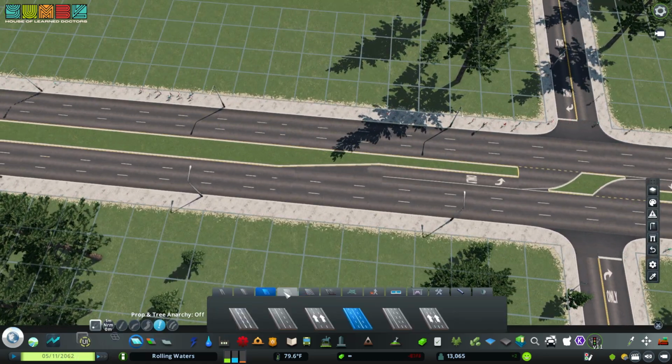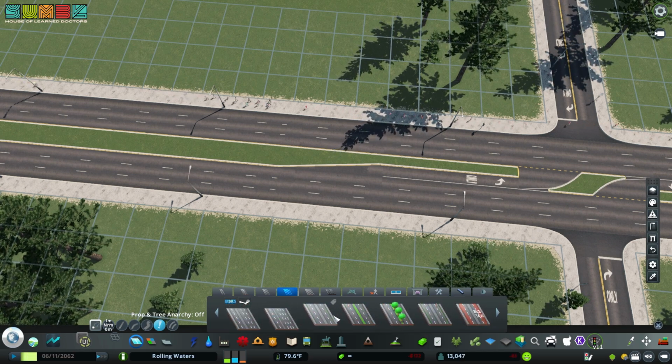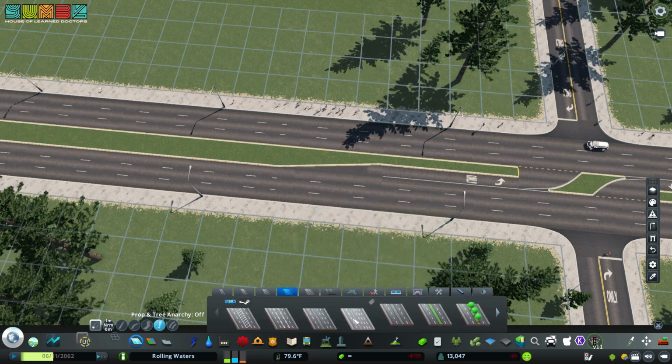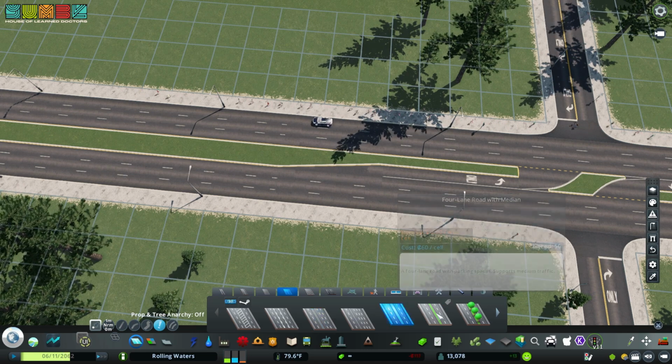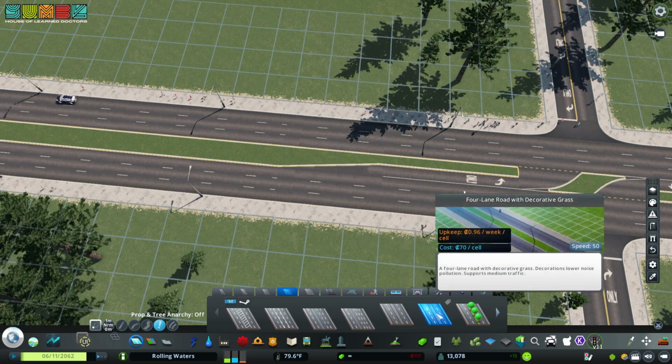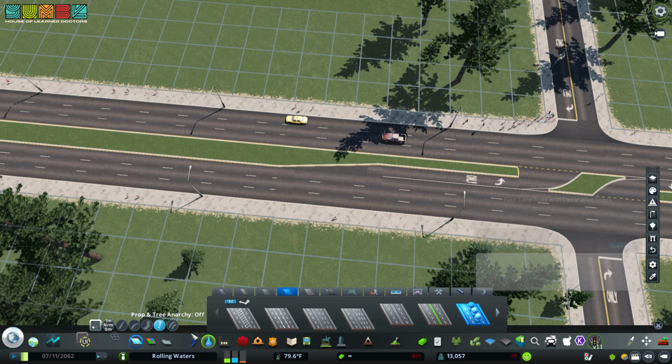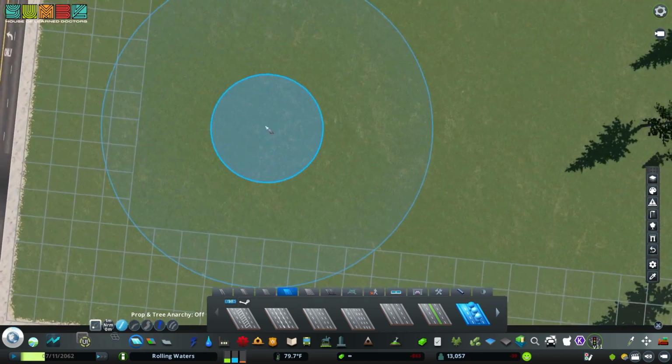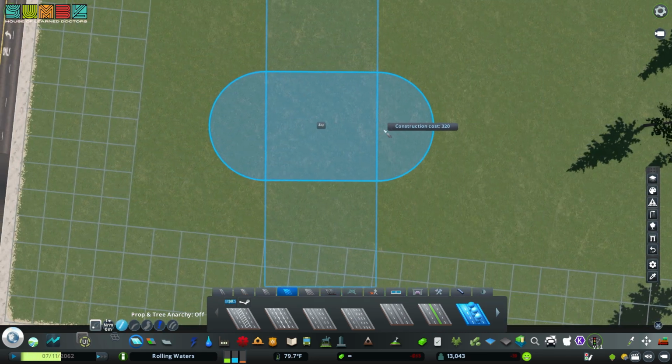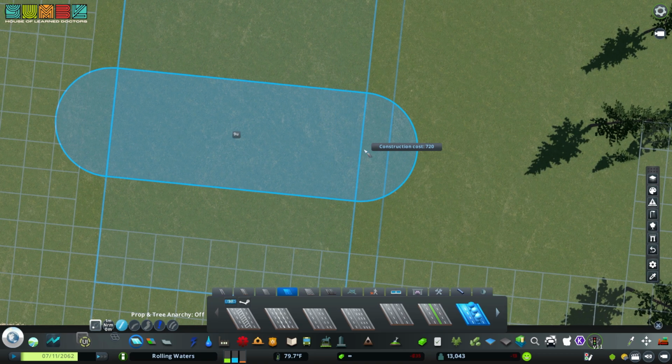This is very important. I should have mentioned this even earlier. So if you're still listening, thank you. You've done yourself a great favor by paying attention. Let's say we're using our 4-lane road with decorative grass, or let's do the one with trees. I like the trees. They're very nice, except for the fact that they're vanilla, so they look like... Well, never mind.